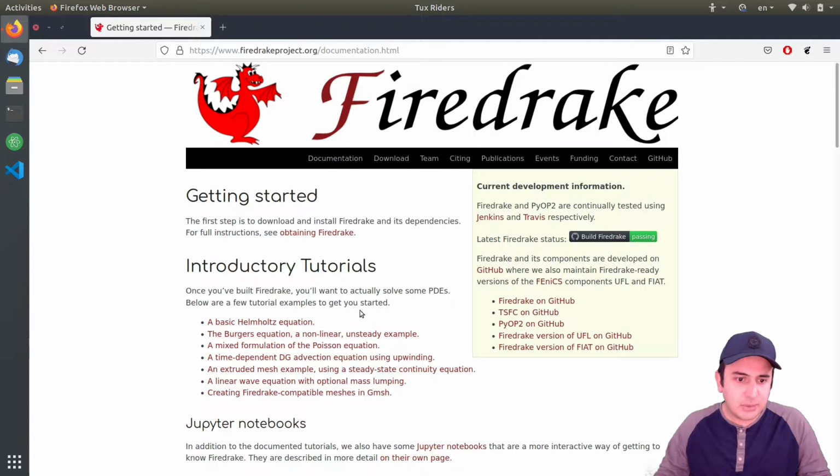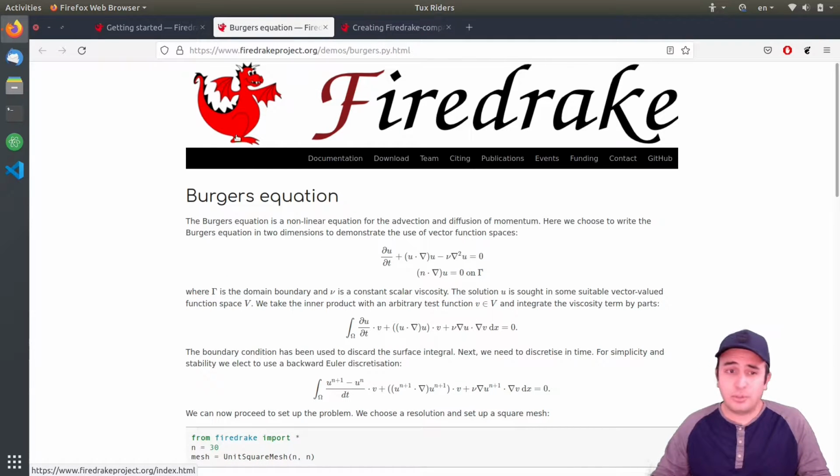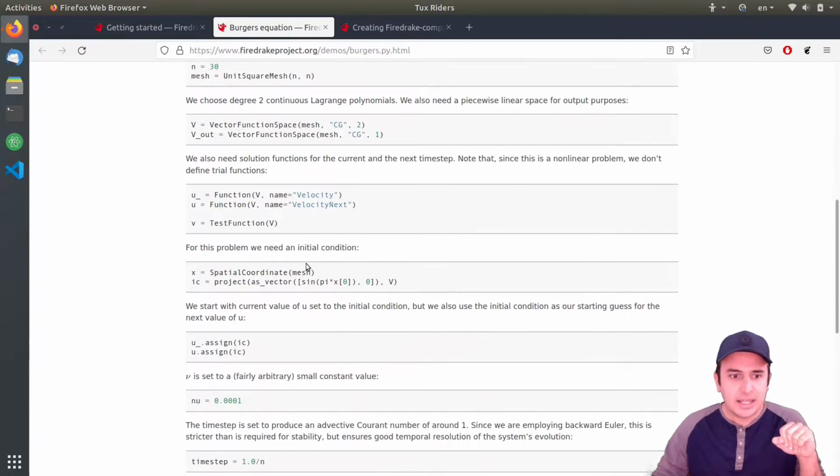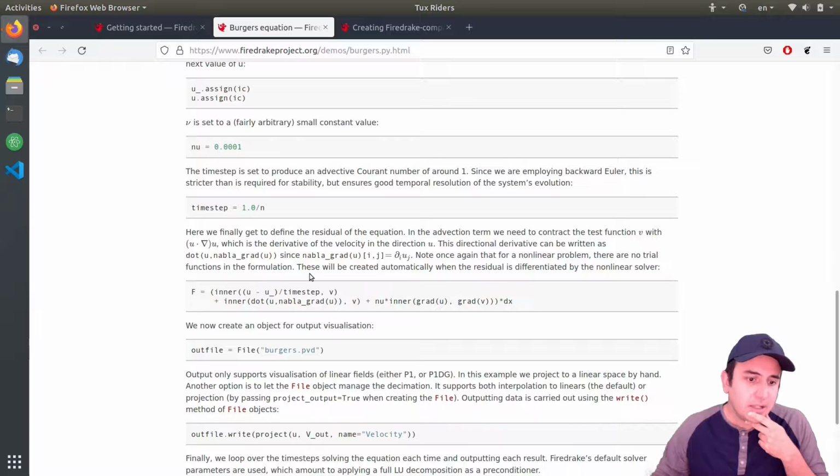So let me show you a couple of examples quickly, just to see how easy it is, and also to import geometries from external programs like Gmsh. You see that the type of syntax here is very similar to FEniCS, and that's why I told you that I didn't want to make a video on this, because it was very similar for our case.